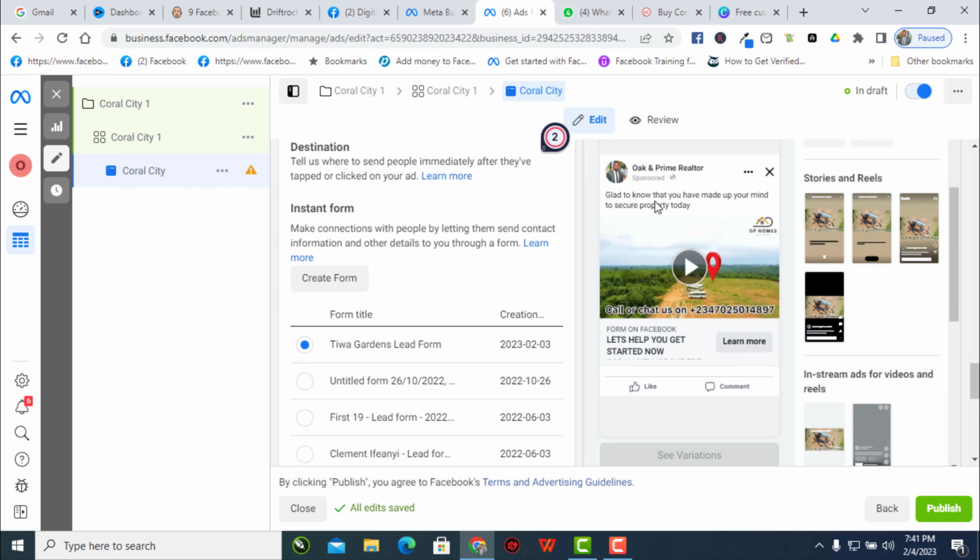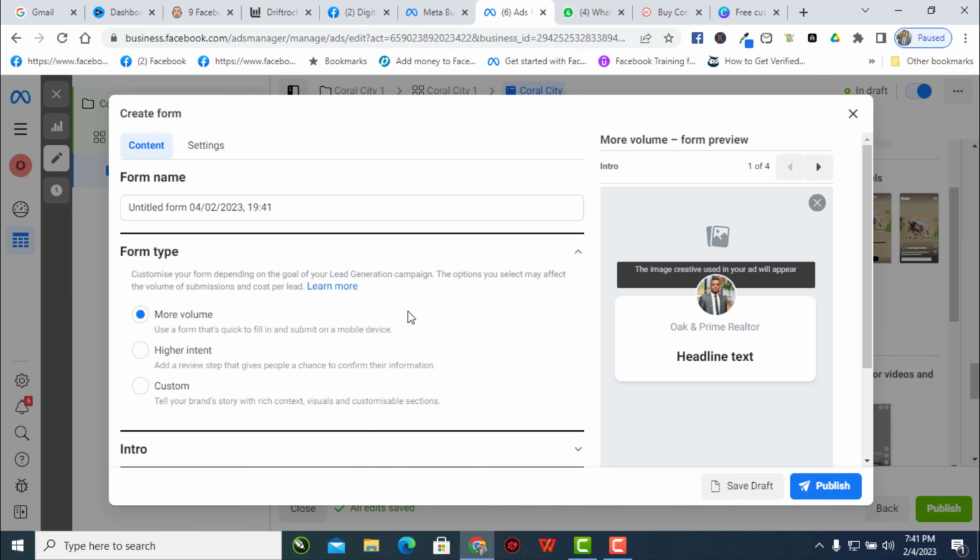I already have my headline, I have my primary text, everything. I have my description added to the ads already. So I have my button, learn more. Now the next thing I'm going to do is to click on create form. I don't want to use any of those forms that have been created in the past. I want to create a new form for this particular ad. So I'm going to click on create form.